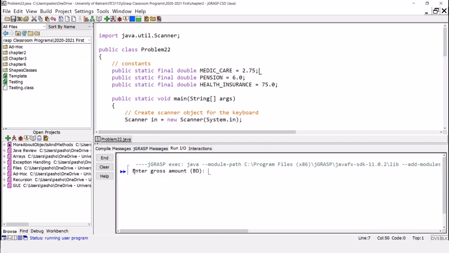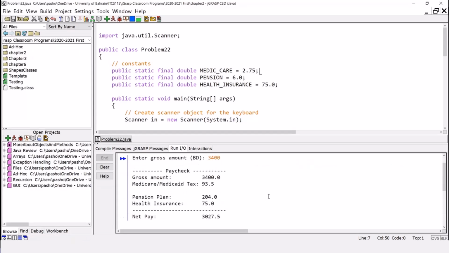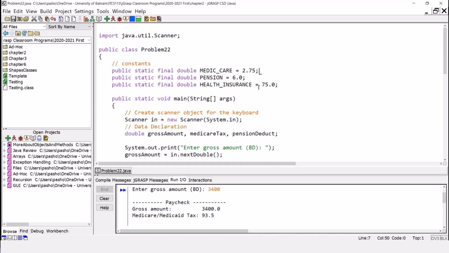Now, as you can see, the program is asking to enter a gross amount in BD. Now me as a user, I'm going to put a number and press enter. And the program is going to display an output, depending on what you write in your program and what this program is for.